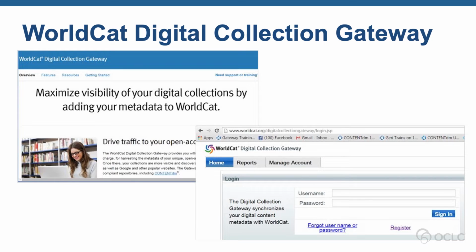Now, the Digital Gateway, as I mentioned, is a resource that you go in, you set up your profile, and when you log in, you're able to map your collections, which may be in Dublin Core, to MARC.